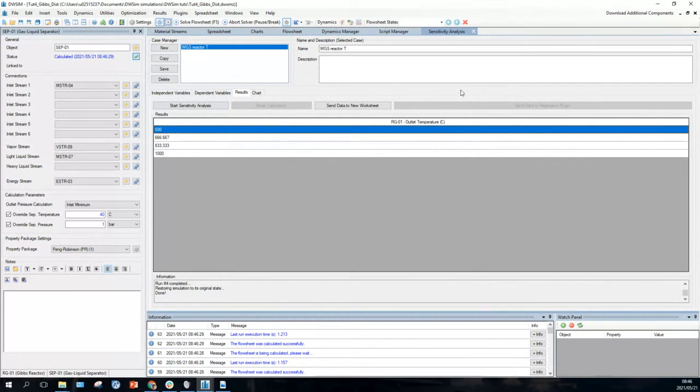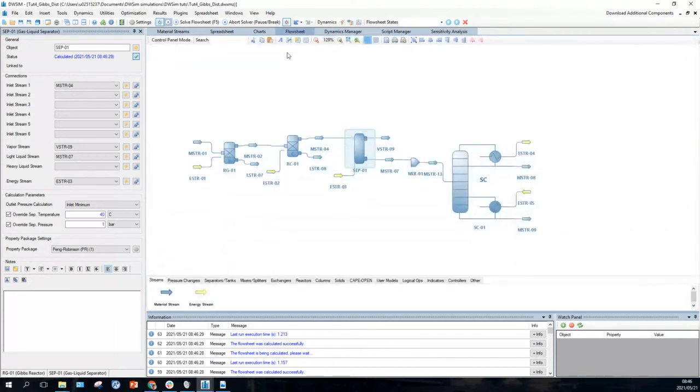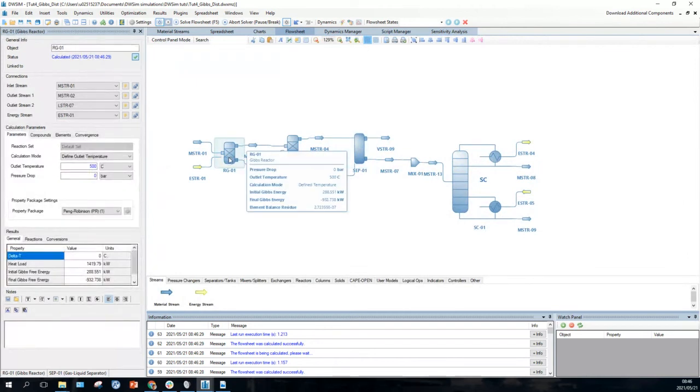Okay. Restoring simulation to its original state. Okay, good. Flow sheet. Right, so the flow sheet is still working. What I want to try is seeing what happens if we go to 1000 degrees C manually.